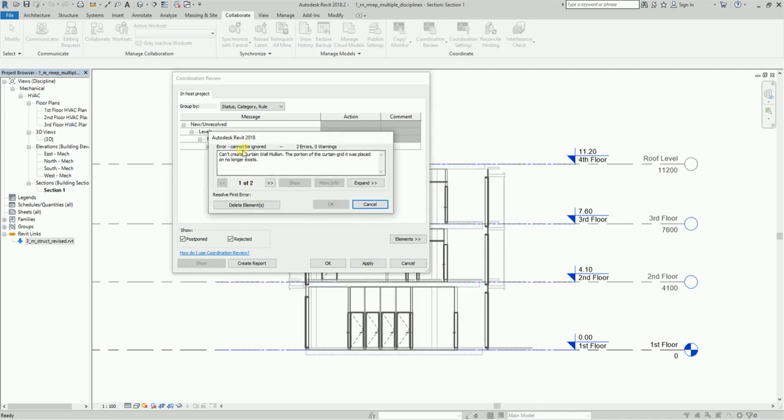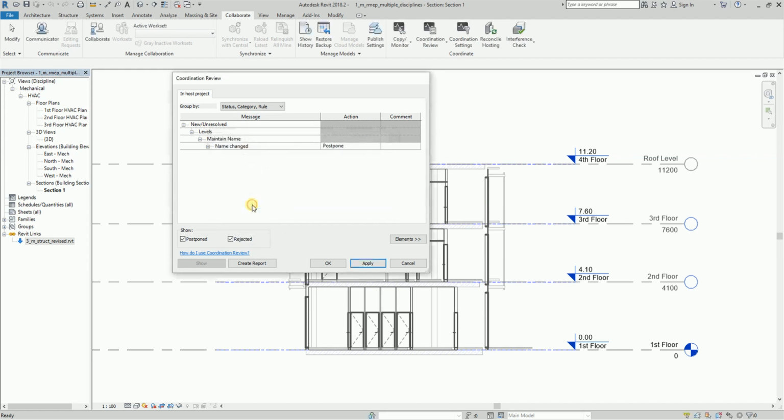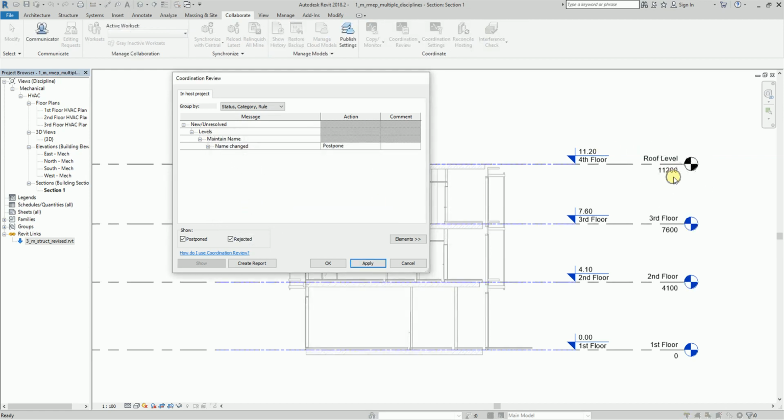All right. So just cancel this. I mean, just delete the elements. As you can see, our architectural model now follows our structural model, and there's no more issue regarding the level here. How about if I follow the change also to the name? I change the name here to Roof Level, and then I apply. There you go. It's changed. As you can see, no more issue. And then after that, I select OK.